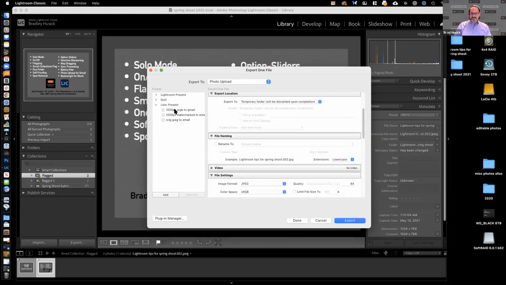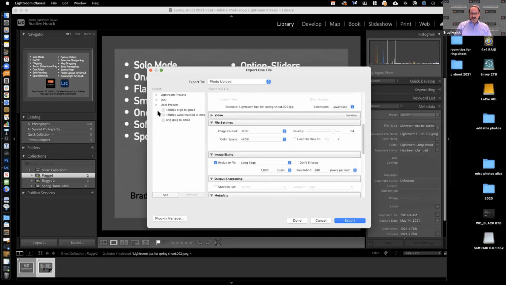So I have some presets I made, 1200 pixels on the long side, sRGB up to Gmail, or 1200 pixels and add my watermark up to Gmail, or the original size in a JPEG form up to email. And all I have to do is click on one of those and choose export, and it opens my email program, if that's my browser or another email program. It's already composed a message, the attachment's already on it, and all I have to say is name the person that it's going to, or the people it's going to, and hit send. It's a real time saver.